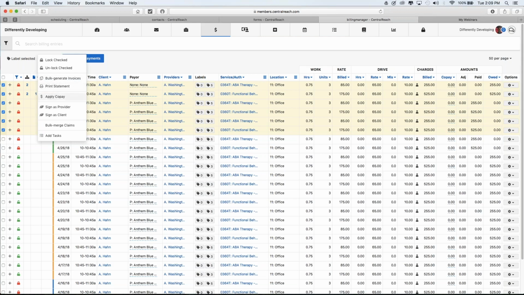I can also from the screen go ahead and print statements. I could apply copays across a series of appointments. Another nice feature here, again, if your practice, your state, your insurance companies you work with require those signatures, I could also bulk request signatures across a series of appointments, either from my providers or from my clients.